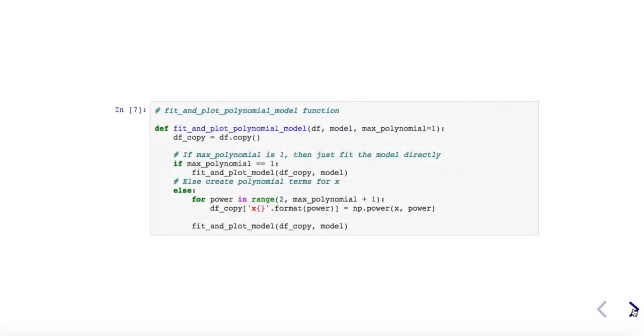So how does it look? Whenever we are doing second order polynomial, we need another x square term in the table, and we have to give that copy of the data frame, the new table, to this model. If it is x cube, then we'll have another x cube term, so the columns in the table will increase. Abstracting all of this into one function, which we call fit and plot polynomial model, we can adjust what order of power we want, and it automatically takes care of it.